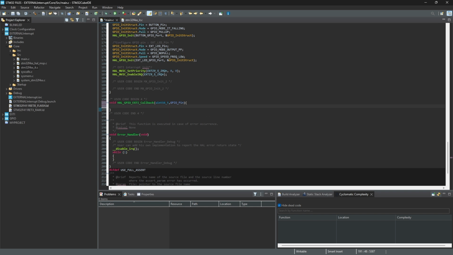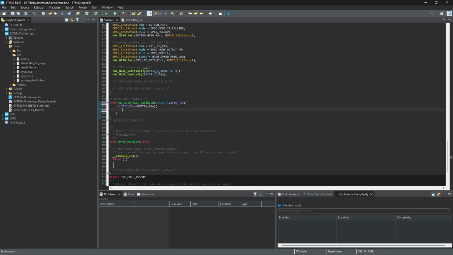So inside this function, we will check to identify if the interrupt is coming from our button. So for that, we'll have another if here, and I'll say GPIO underscore pin is equal to button underscore pin. And if it is so, then we need to toggle the LED. So we'll have HAL underscore GPIO and then toggle pin. So we provide the port that's going to be GPIO A, and the pin is going to be external LED underscore pin.